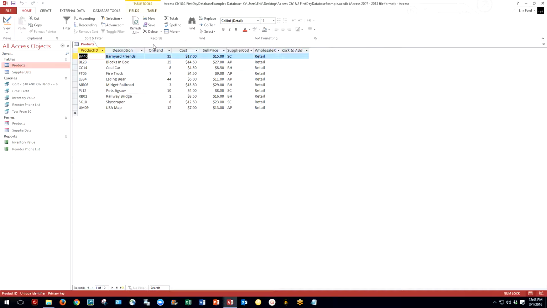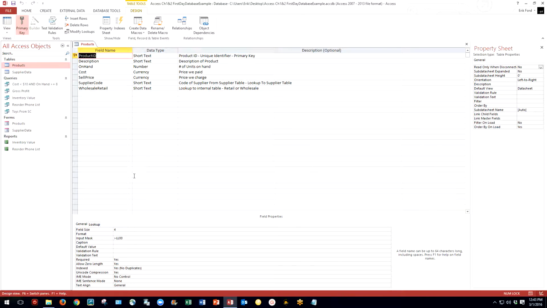So here we've been looking at the datasheet view of our table. This is a convenient way to view this, but this is not the way we build this thing, right? We build this by coming over here to the view button, and this is a toggle button, right? I'm going to come down here to design view. And this is how we actually build this thing, right?